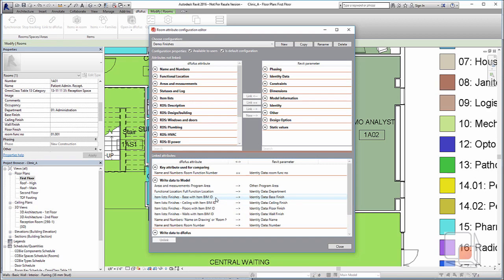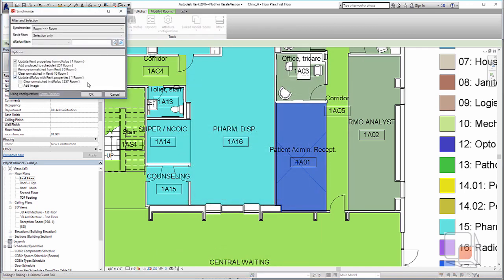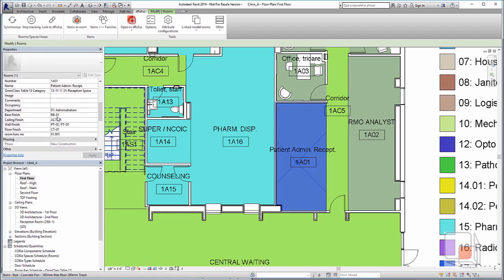that I filled out is going to feed into the room properties of that specific room. So simply hitting synchronize will push those values into the room. We'll see that information has now been updated in the room properties. I could go back into dRofus, modify these settings, and hit synchronize, and the room information would then update.